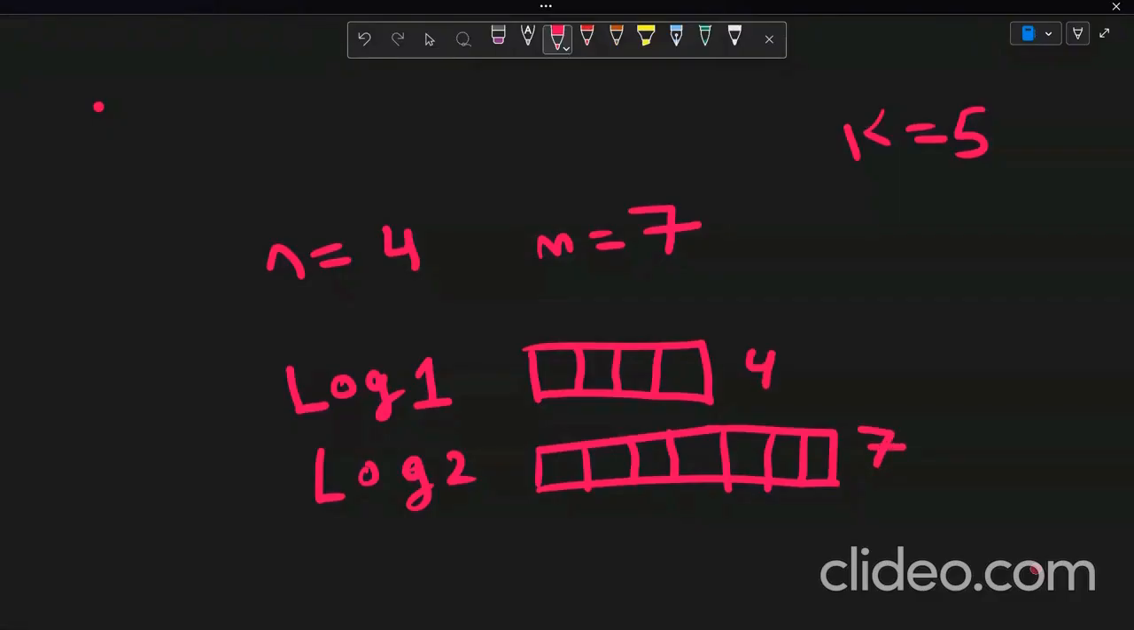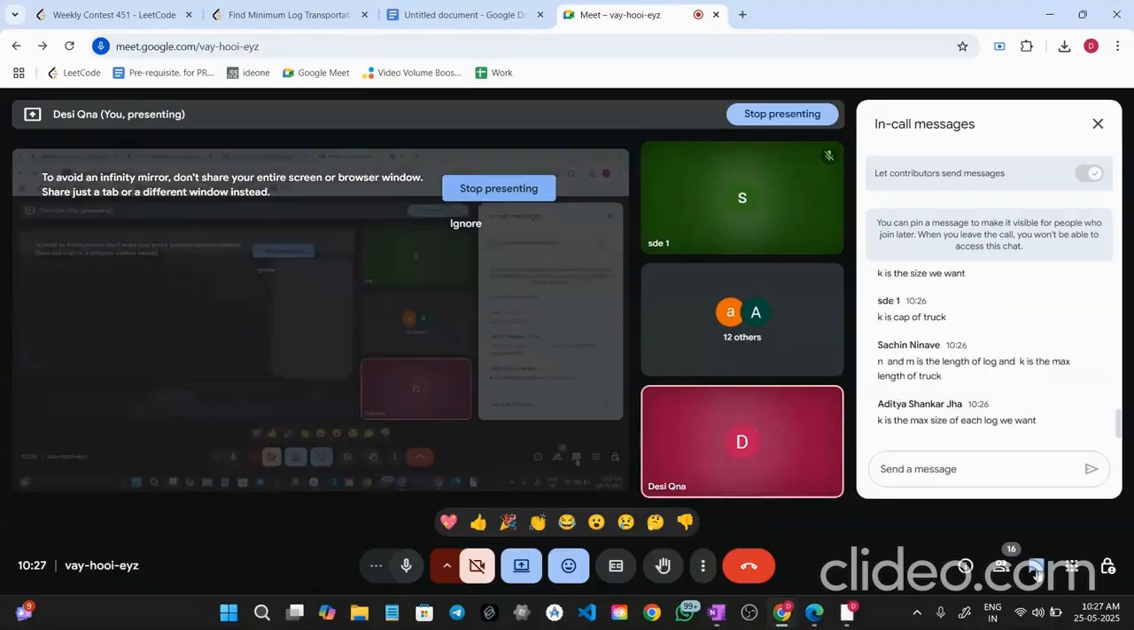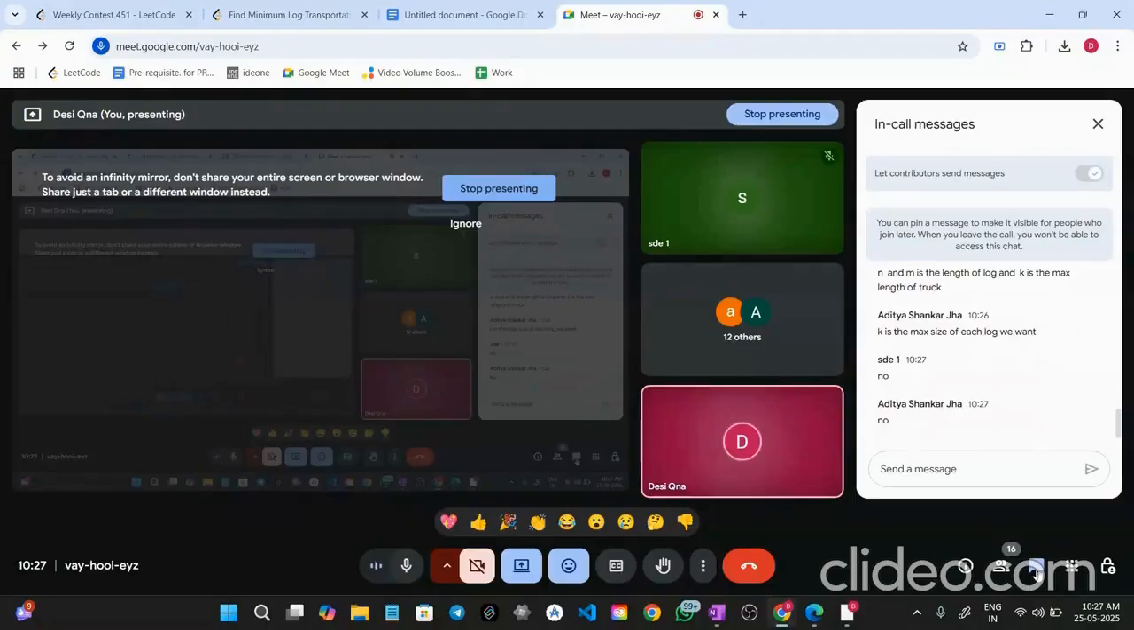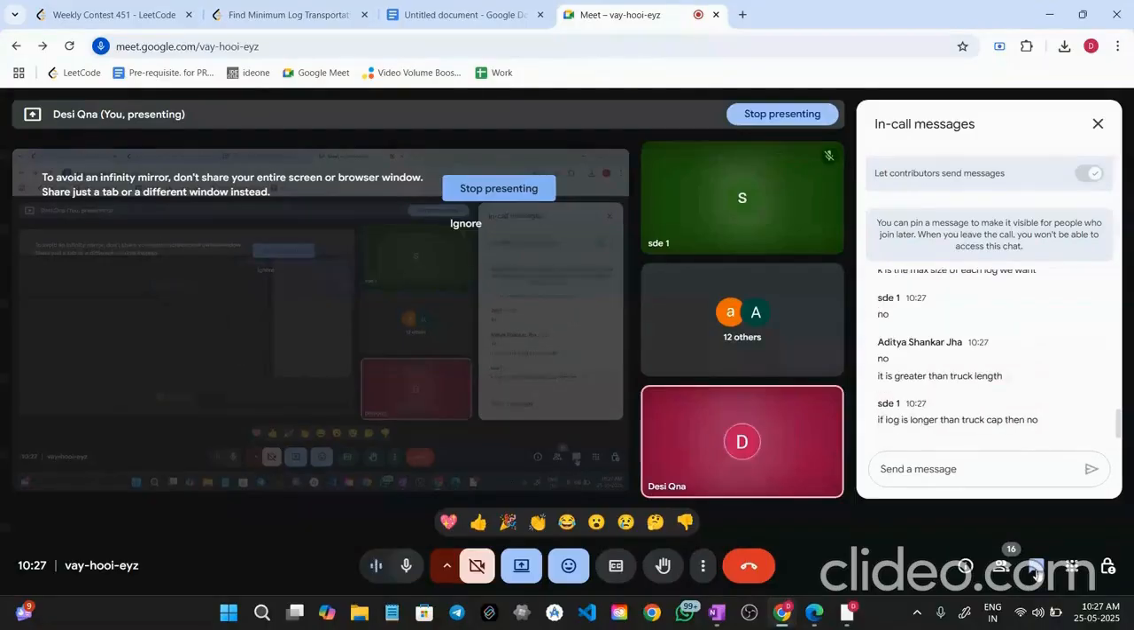Can we directly transport them? What do you think, guys? Can we directly transport them as they are with a total cost of 0? Okay, no. What is the reason why we cannot transport them directly? What is the constraint in that case? Yeah, correct. It is greater than the maximum limit the truck can carry.